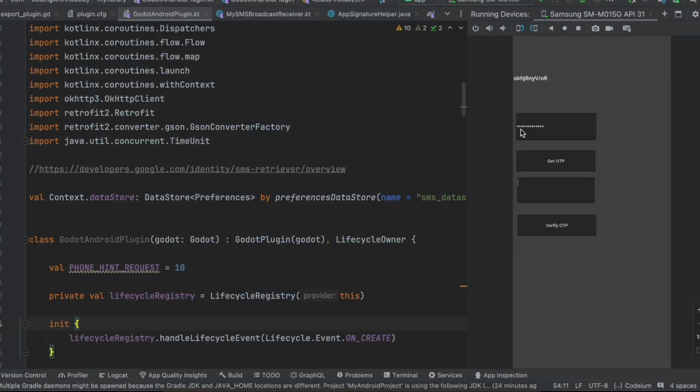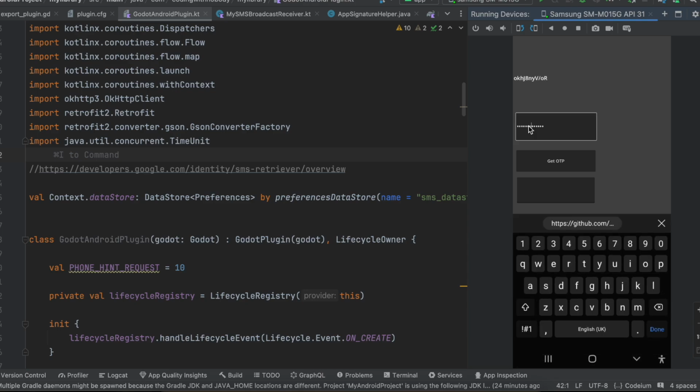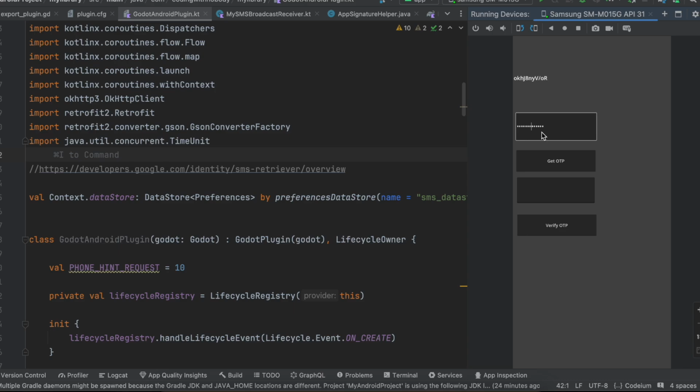Now that the number is populated, I am using this secret text. This is an edit text from Godot itself. I think it is called LineEdit, which has a property called secret, so that no one can see what you have typed. I have selected my mobile number, and this is actually my mobile number, not a password. It's just because I don't want to show my mobile number to anyone. That's why I have used this secret text.